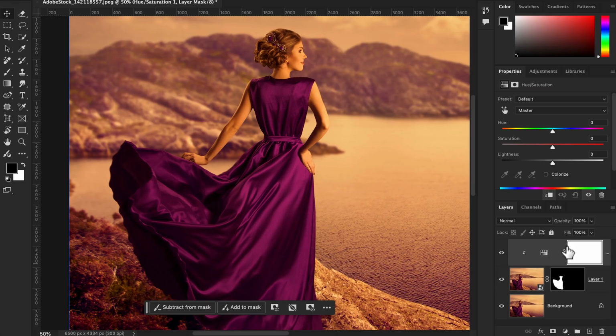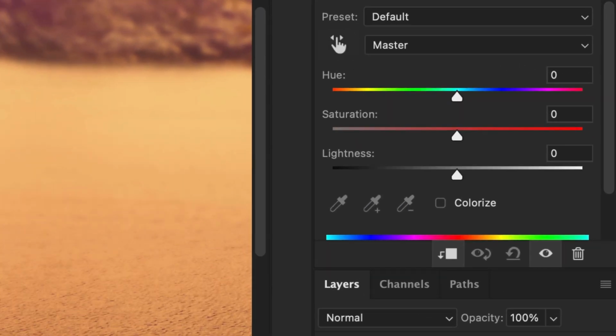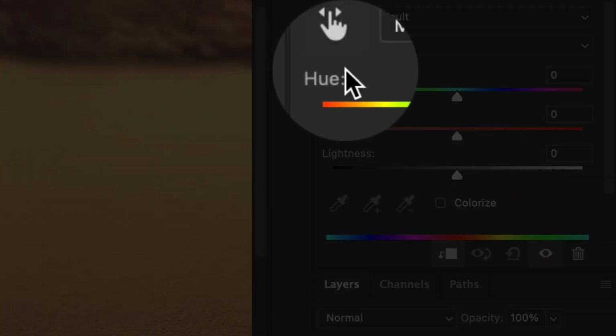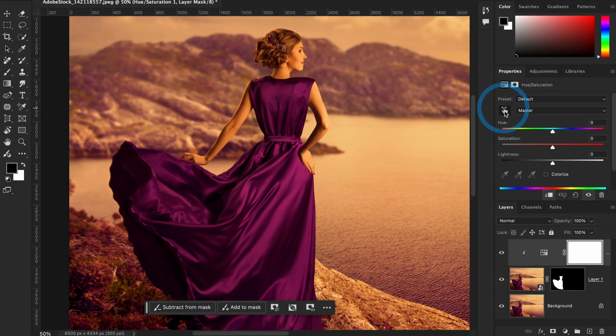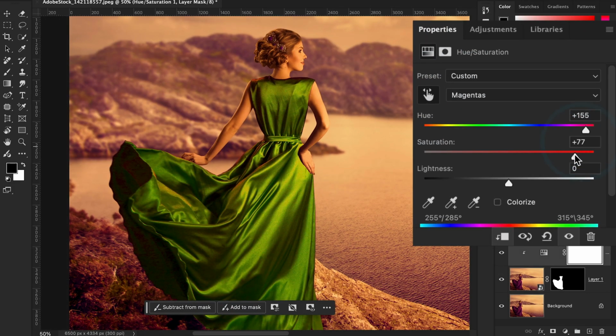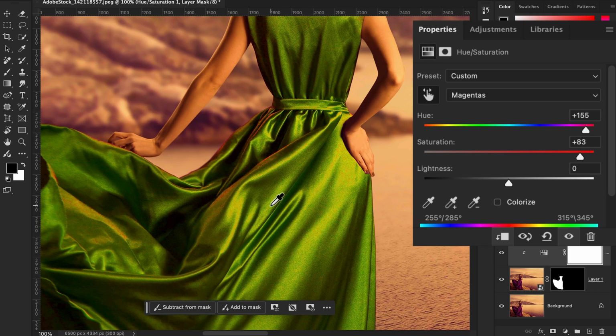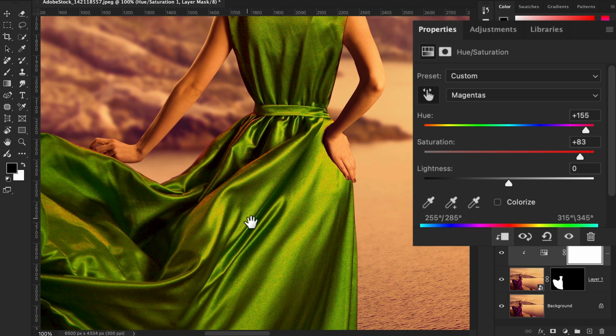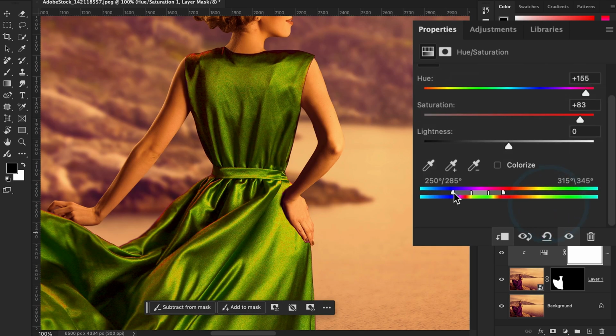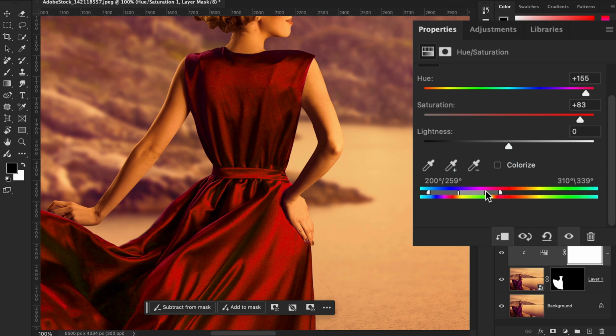Now inside of hue and saturation adjustment layer, you will see a hand tool. Right over there, see the hand tool. All we need to do, click on that hand tool and click on her dress. After this, take the hue and saturation all the way to the right to see which color is being selected. Now you need to expand the range so that all of her dress is nicely selected. Expand the range from here and make the transition smoother.